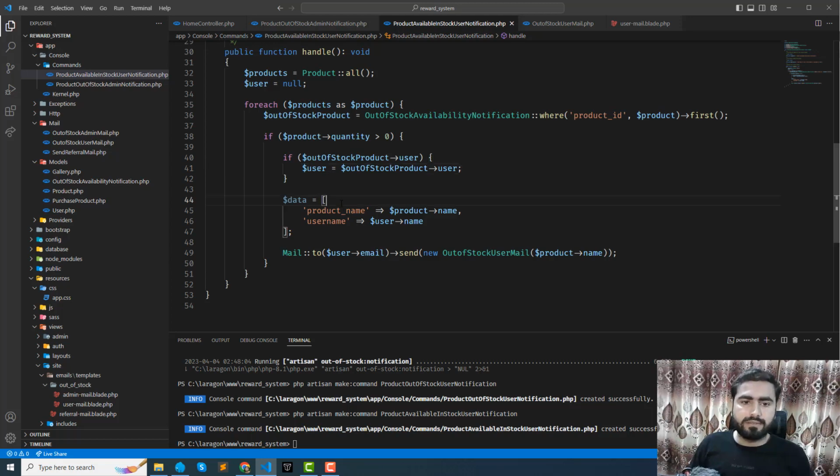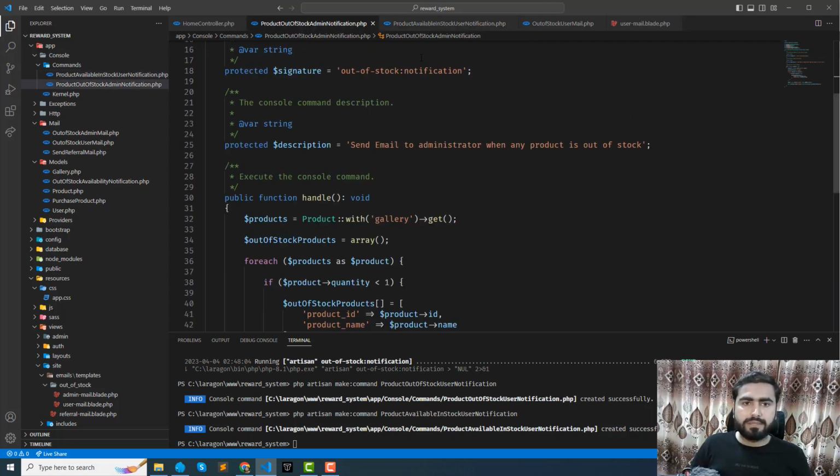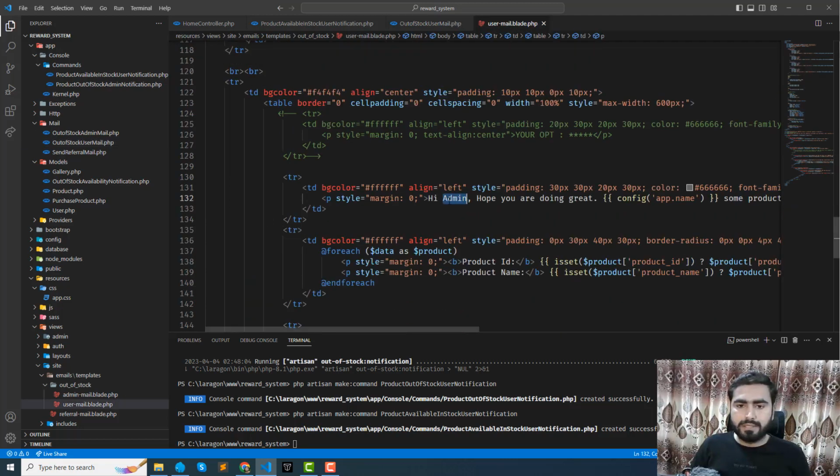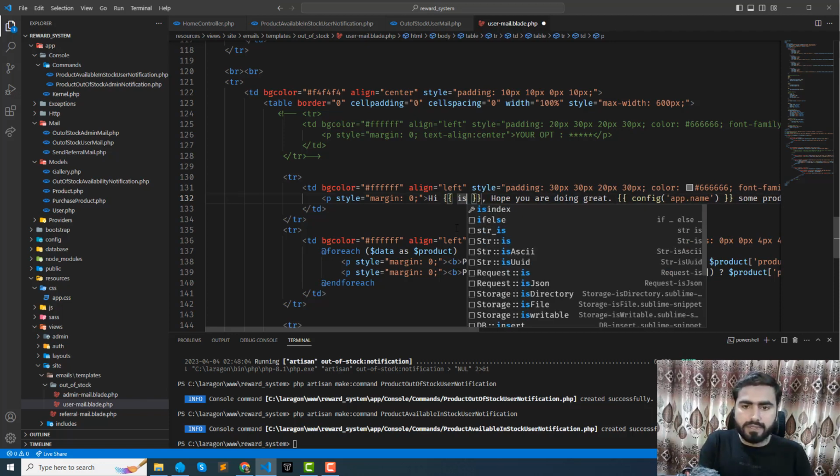So why do we need to call this two times? Here we need to also pass this data, right? We are passing the data with the product name and the username, and here in the out of stock mail we are passing this data. So let's go here, and we can show the name of the user here. So what's the name of this user is set.